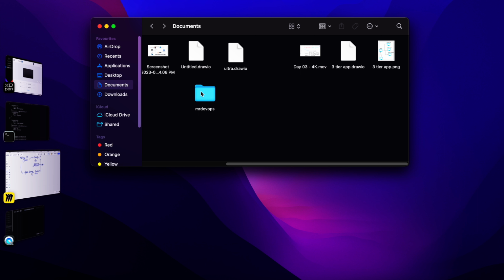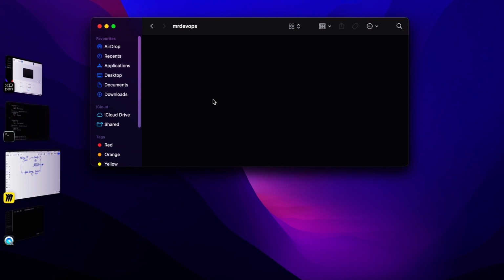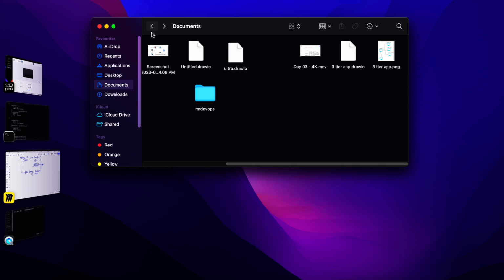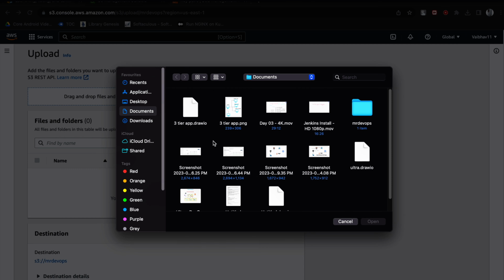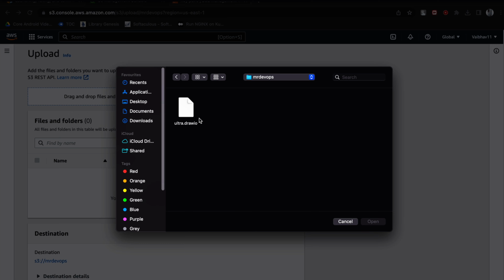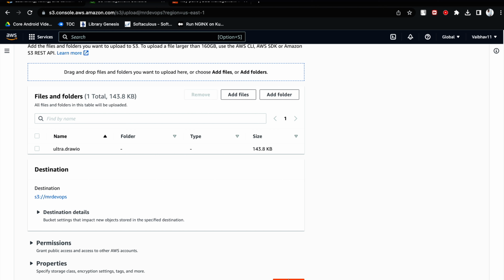Once you are here, you have to put some file here. I am going to copy this and I have pasted it here. Let's go back to S3. Click on add file, go to documents. This is the folder which we have created, right? Open this folder, select this file, and once you select this, you can see what you have to do: you have to click on upload.